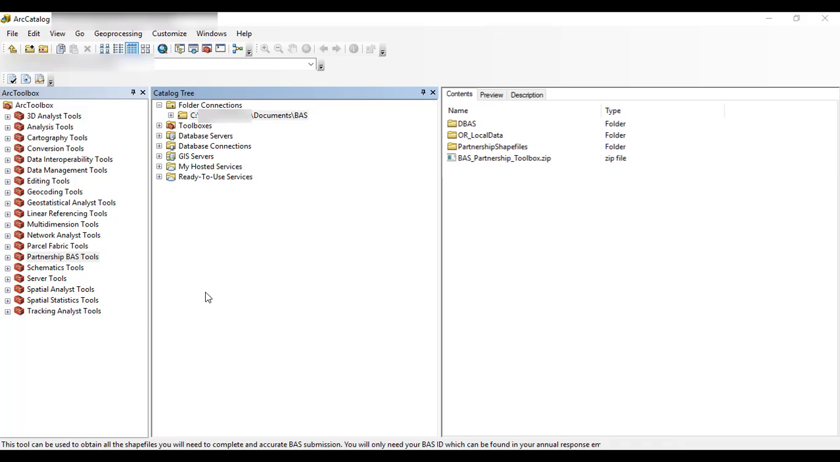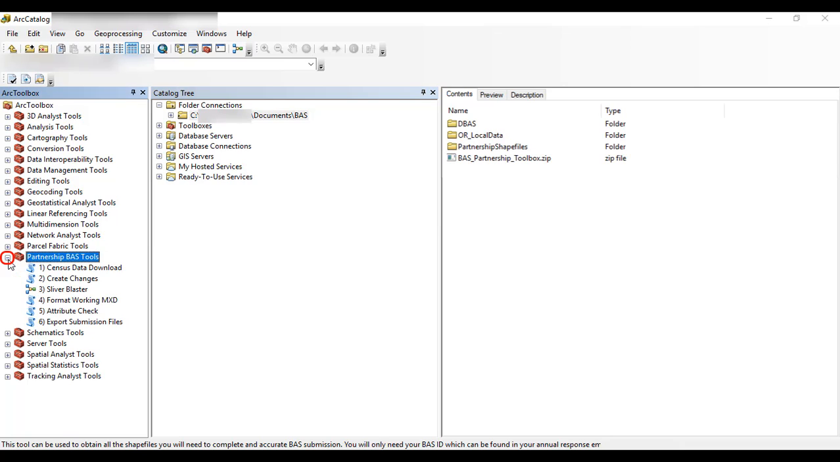To begin, select the Partnership BAS Tools toolbox within ArcToolbox. Select the plus sign next to the toolbox to expand it. The first tool, named Census Data Download, will gather all the partnership shapefile data needed to create changes from the Census Bureau website. If the data is on a Census Bureau provided disk, this tool also works, but only if the disk is loaded into the computer before running the tool.